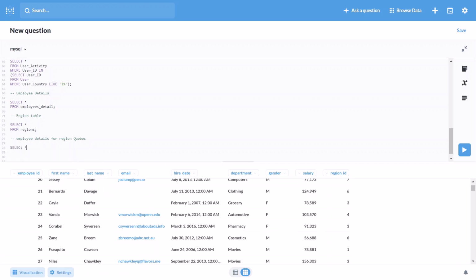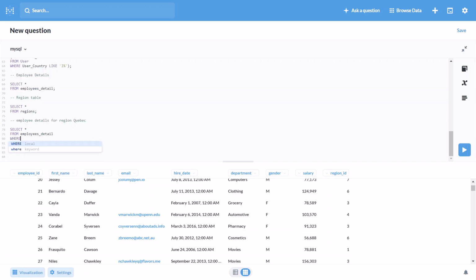So select star. We are selecting all the rows over here. I want employee details. So that will come from employee details table, right? So it would be from employees detail. Okay. On what basis do I need to do the filtration to get the details about the employees who belong to region cubic? That is, of course, region ID. So region ID. But do I know which region ID represents cubic? Yes, you have checked it manually. We know it is 6, but I don't want to hard code it.